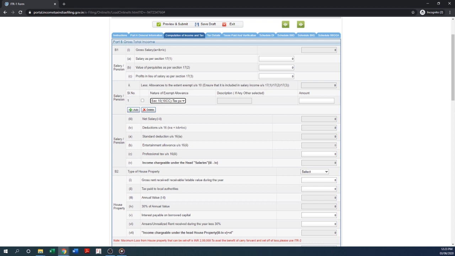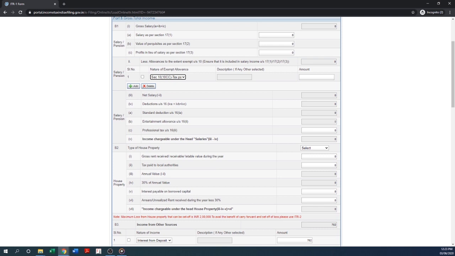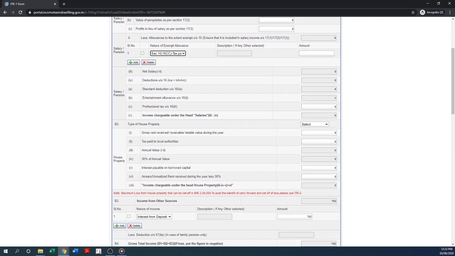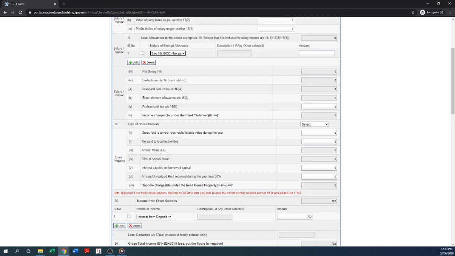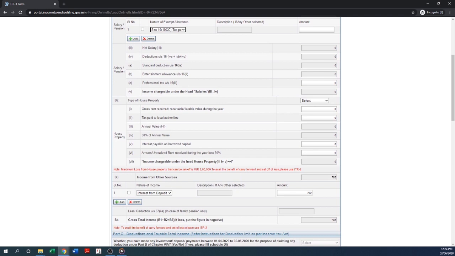Then if you see deduction under section 16, if you have any deduction, that is standard deduction, then entertainment allowance. Again, this allowance is also for government employees. Then if you have contributed professional tax, that deduction you will get, and the net salary income will be shown here.